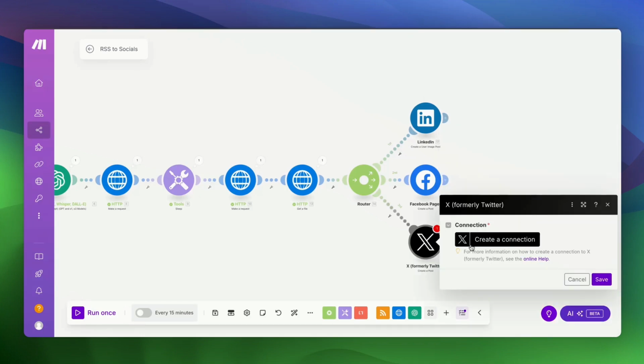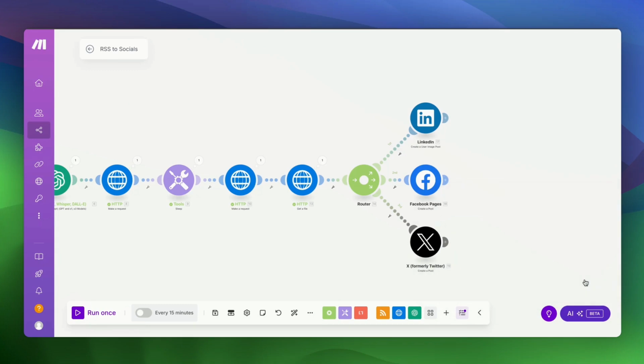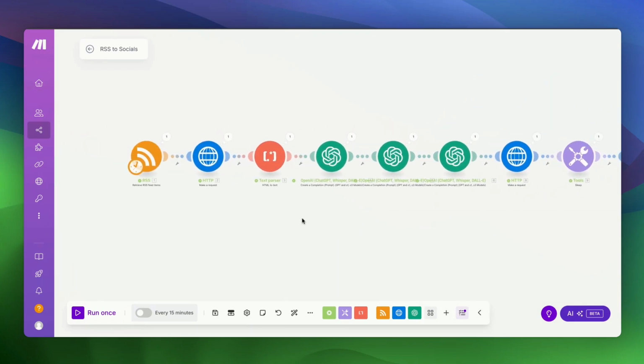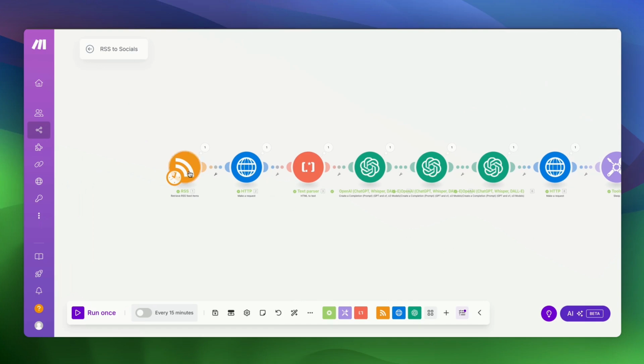And there you have it, a ready workflow to grab items from an RSS feed and post them to your socials. And you can replace the earlier node from retrieve RSS items to watch RSS items. And your whole social media system will be on autopilot.